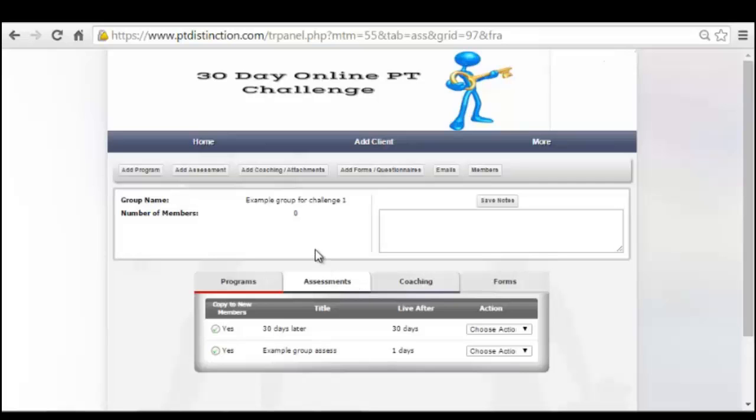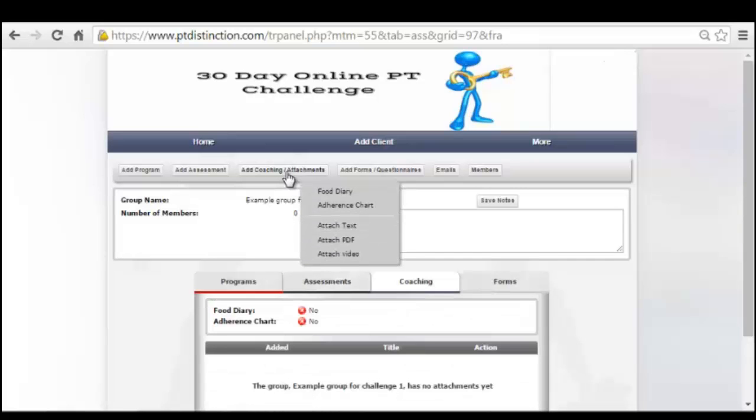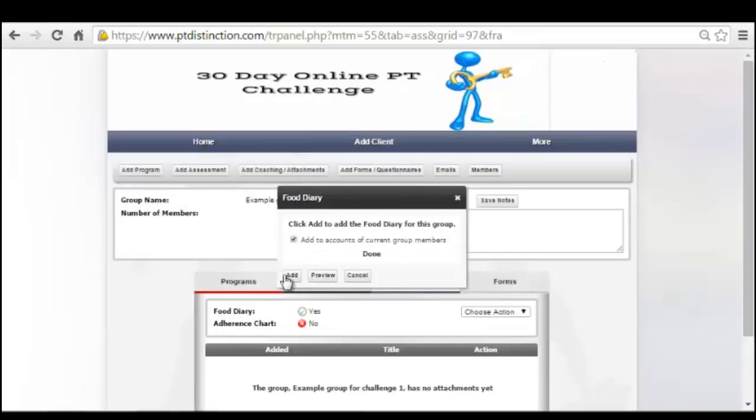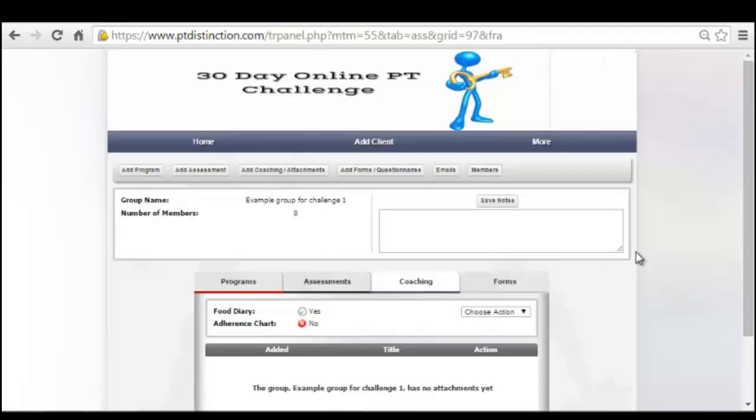Next, we'll come into coaching and attachments. So this, I think, is where the groups are really, really useful when you're doing one-to-one online coaching. You can pop a food diary. So add to account of current group members and add it. So that's done. Everyone in the group gets a food diary added to their account.